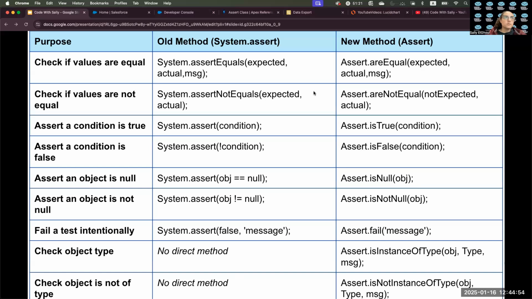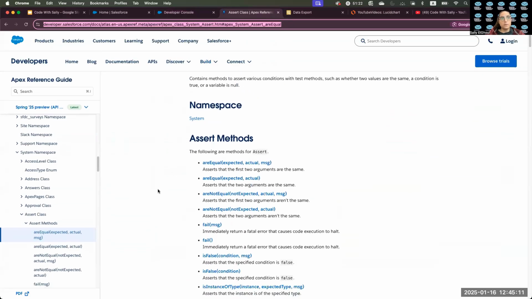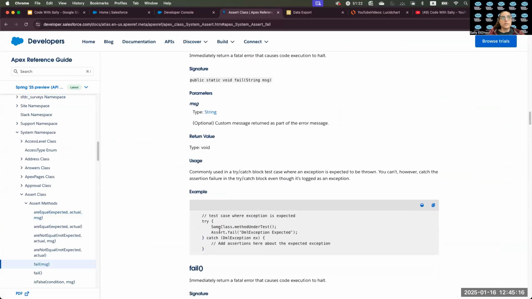So with this comparison, don't feel overwhelmed. You are not supposed to learn or memorize it all. I can send the screenshot on the Slack channel after we are done. But you have here the methods, how it works, why it works, even with examples.